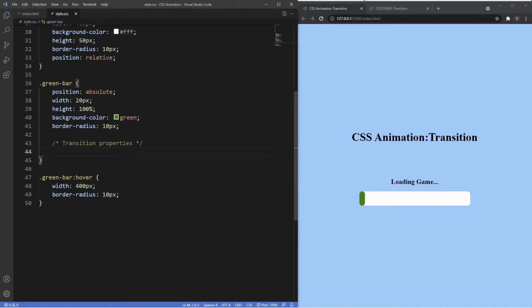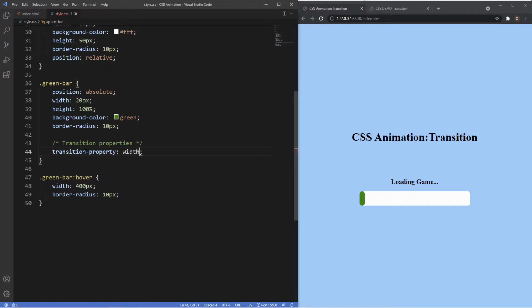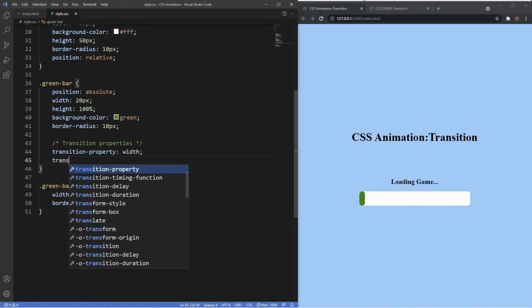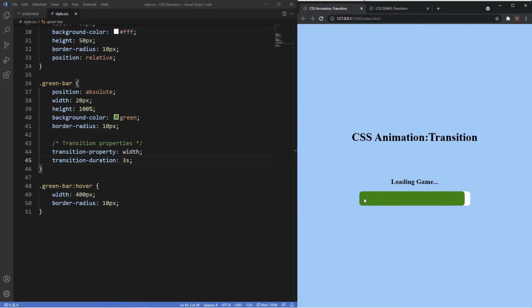So the first one we want to do is name the property we want to add the effect to. So we want to say transition property, and we want to say width, and then we also want to apply a duration, because if we don't specify duration, the transition won't actually take effect. So we're going to say transition duration, and let's say we want the duration of this transition to be 3 seconds. Now if I hover over this, you can see now we get that nice smooth animation. It looks a lot better than if we don't apply the transition. It's just much cleaner, it just looks a lot nicer.